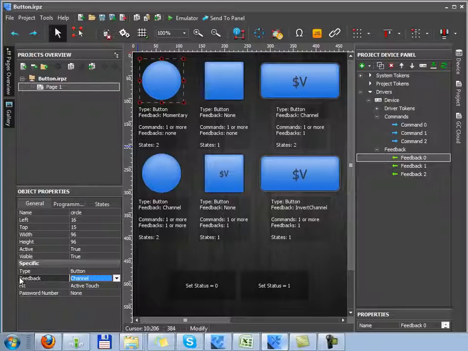And the feedback none. It means that button won't react on presence and won't change its state when receiving data from the control equipment.